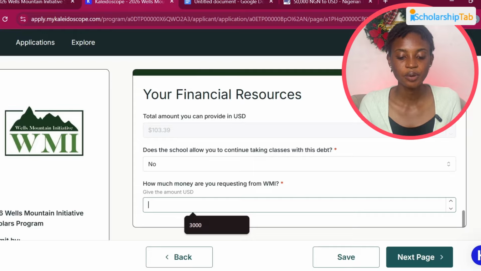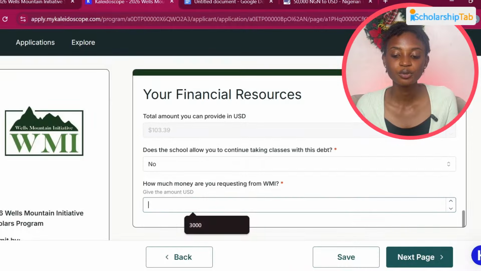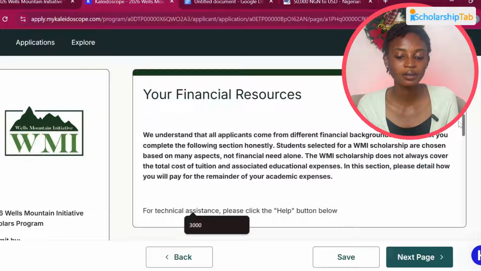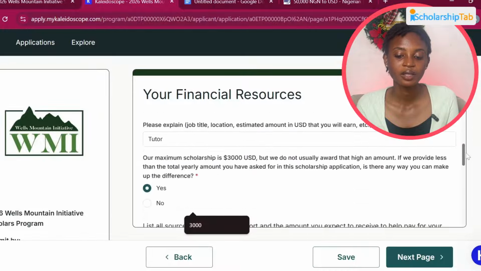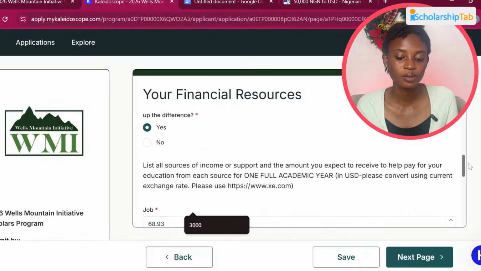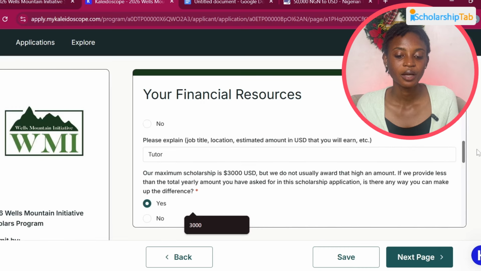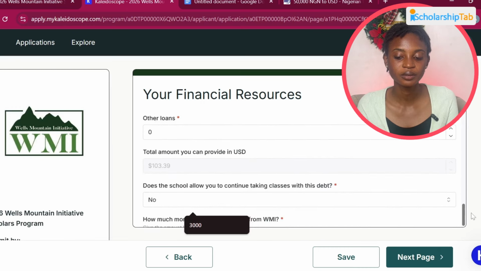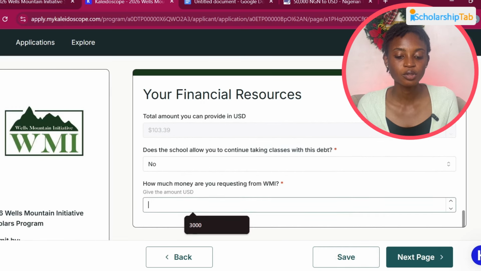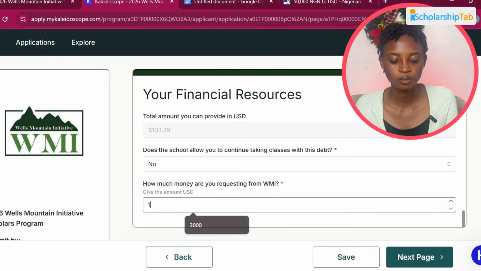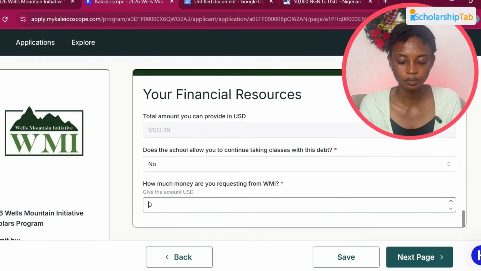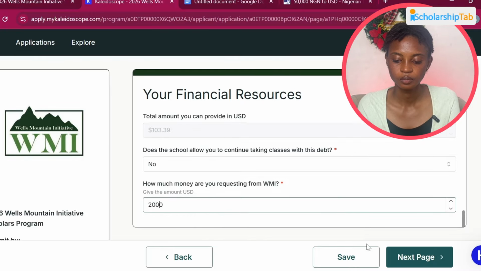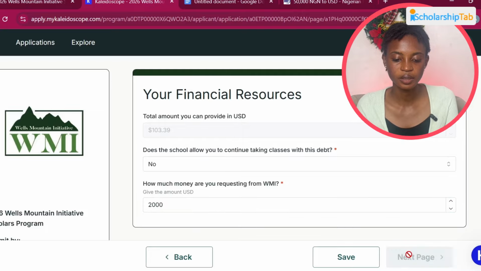How much money are you requesting from WMI in USD? So ensure that you have done your calculations very well. And if you remember, WMI said they can provide up to $3,000, but they are not assuring you that it would be $3,000 they will give you. So just put in the one that you know would be enough for you annually. Then you go to the next page.